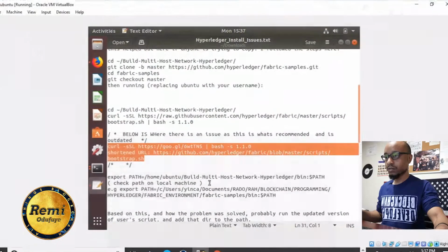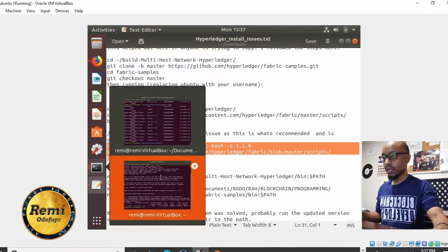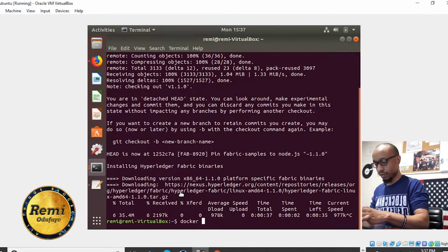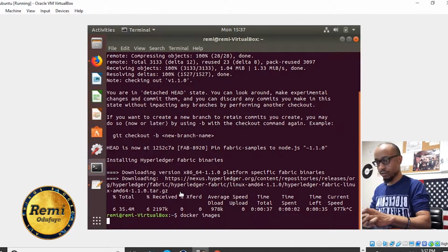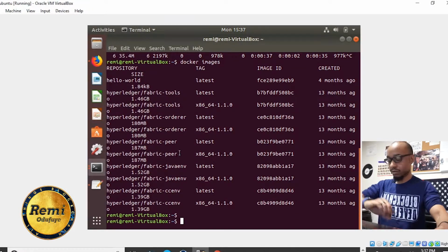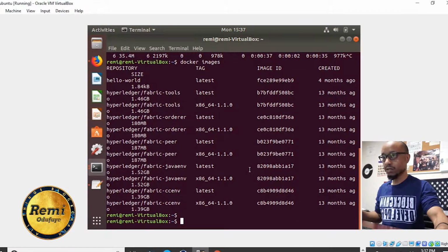You check your Docker images, which is what I have here. Let's say docker images, which are already good. I've already installed them. I hope I didn't mess this up.